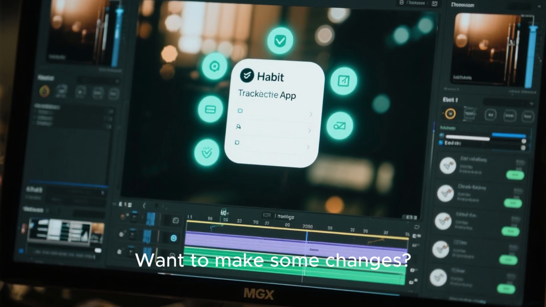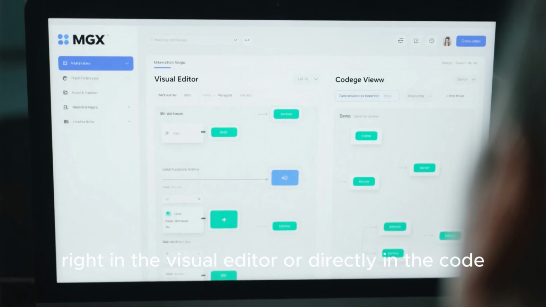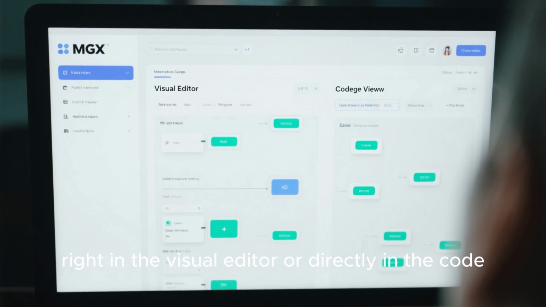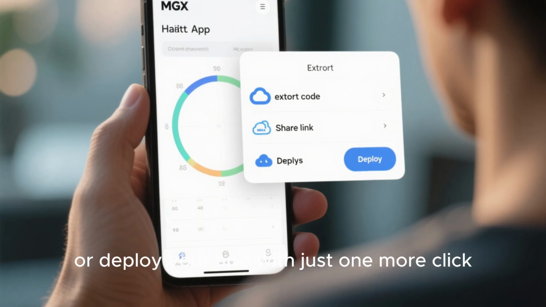Want to make some changes? MGX allows you to tweak the app on the spot. You can edit the interface, update the text, or adjust the layout right in the visual editor or directly in the code. When you're happy with it, you can export, share, or deploy your app with just one more click.